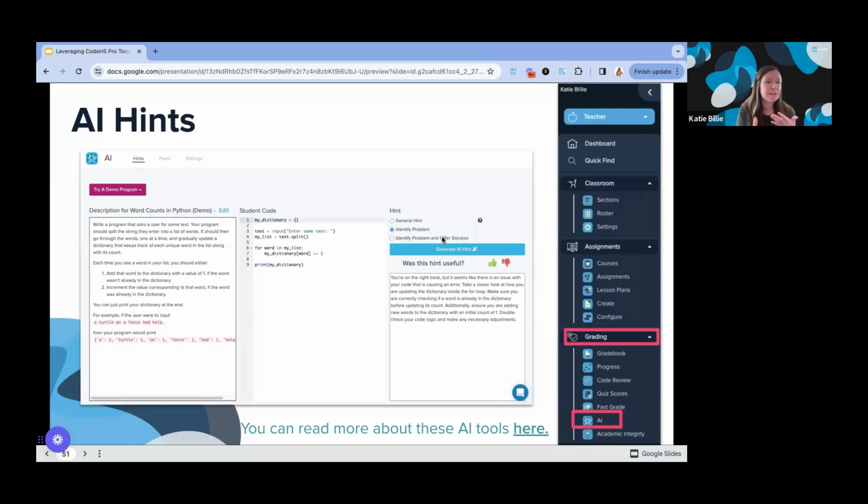A general hint will be something kind of generic that fits with the problem. It may not be exactly what a student needs to help with their assignment. Identifying the problem will tell the student, hey, this is what you're missing, but it doesn't necessarily tell them how to fix it. And then identify a problem and offer a solution will also provide that solution to them.